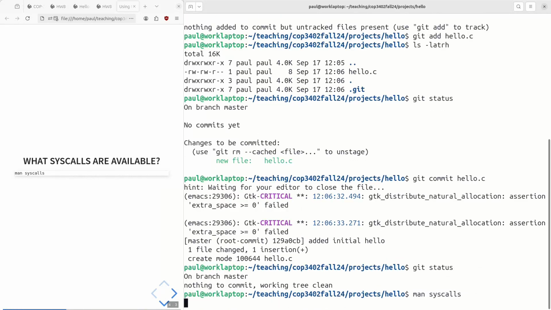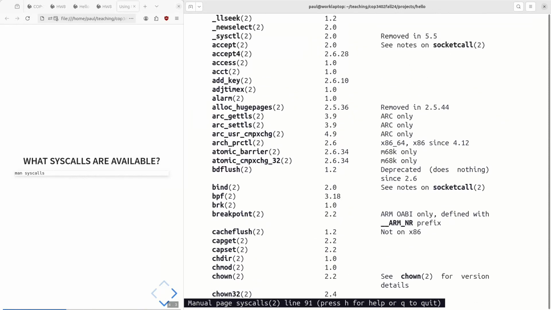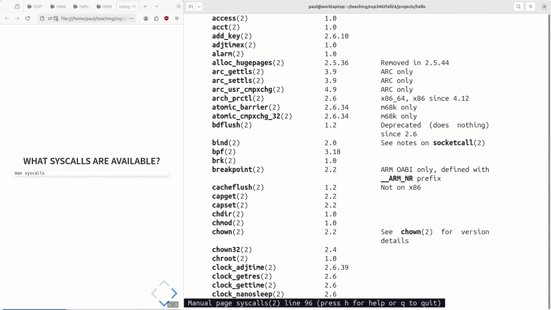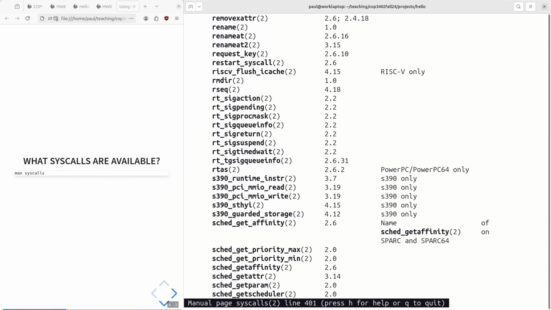you can use the man page to show you a list of the system calls. And so here's the list of them that Linux provides. You can see there's a lot, probably many that you don't use. Let's see if there's any that are in common use.